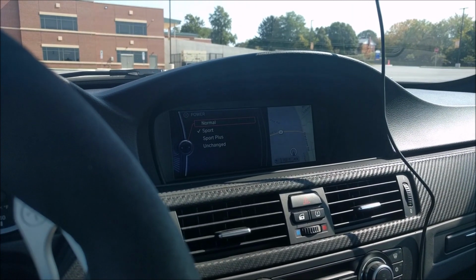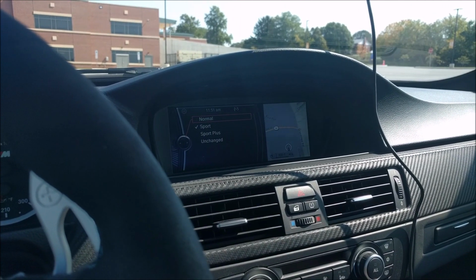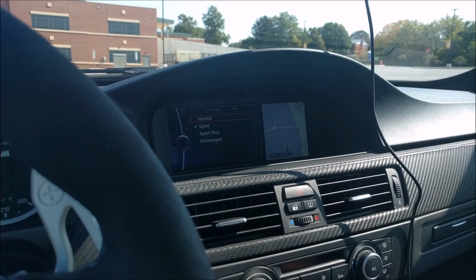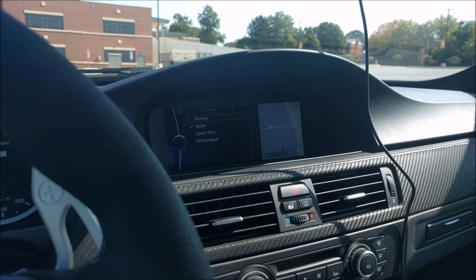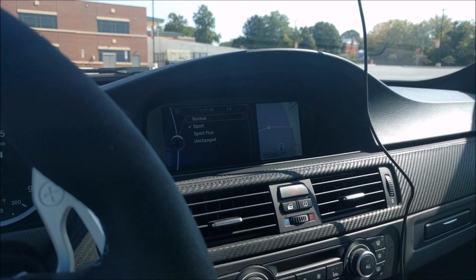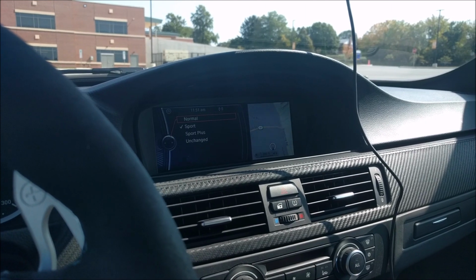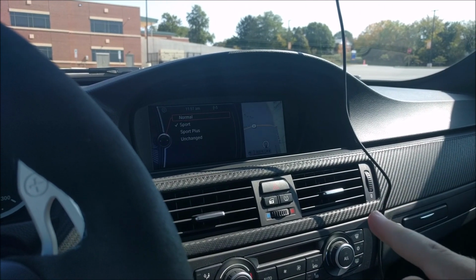So power, it does not give you more horsepower, as some people are led to believe. What it does is basically makes the gas pedal more responsive. So normal, I leave it in sport because I'm driving a sports car. But normal would just be, I would imagine what it would be like to drive just a regular 3 Series. Sport, the throttle response is a lot more performance oriented.